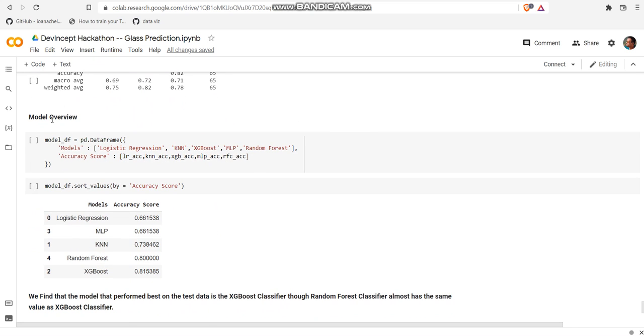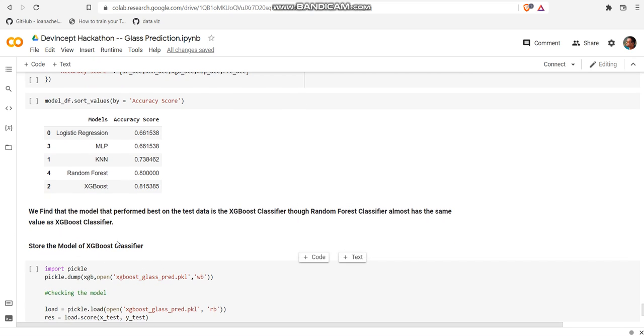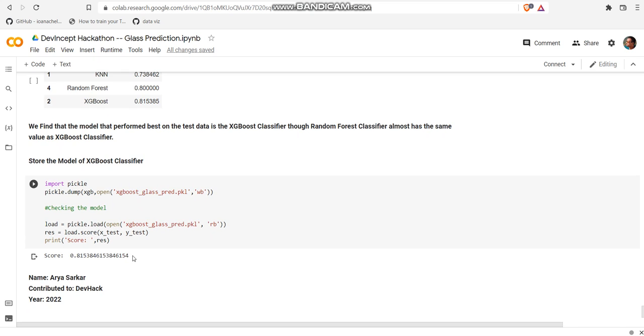We then performed the model overview based on the accuracy score. We found out that the XGBoost classifier was performing the best, though the random forest classifier has almost the same value as the XGBoost classifier. Therefore, we exported our XGBoost model for further inferencing.